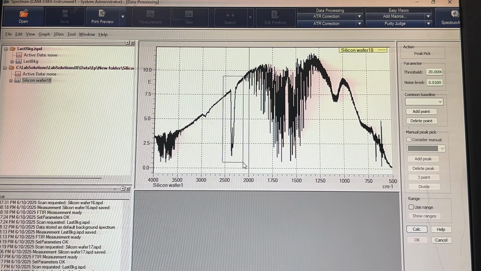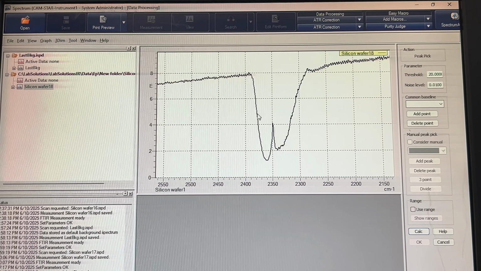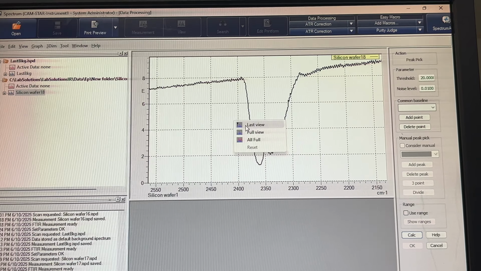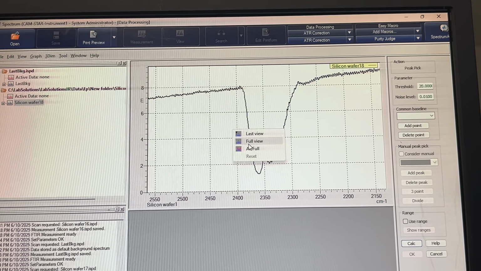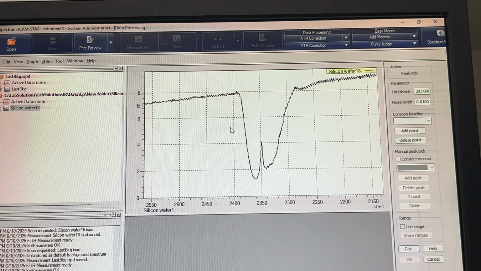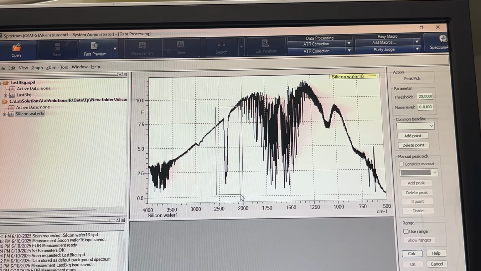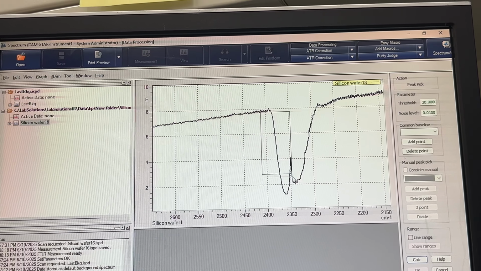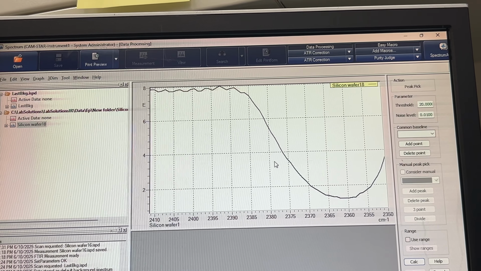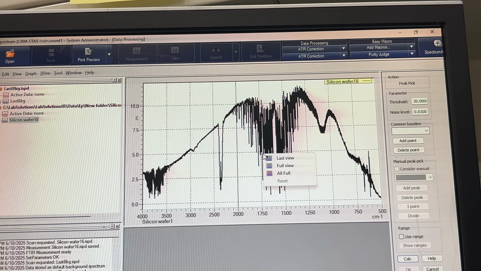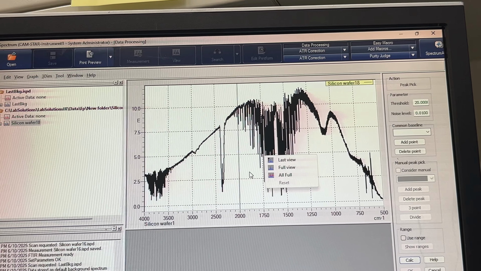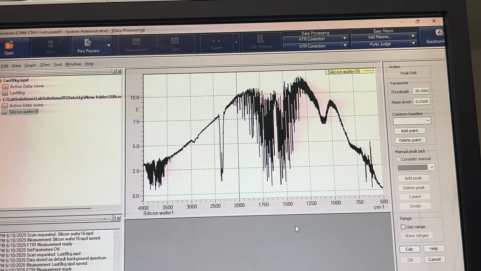Here, just click. You can click and drag to zoom. You can do the previous view or go all the way back to the full view. For example, if I clicked and zoomed again, I went too far in, didn't I? So you can do last view. It takes you back.